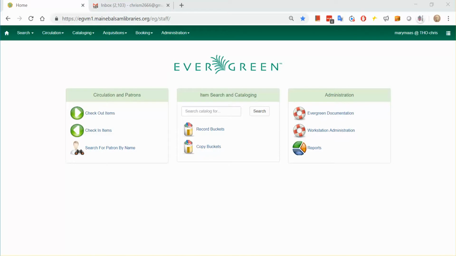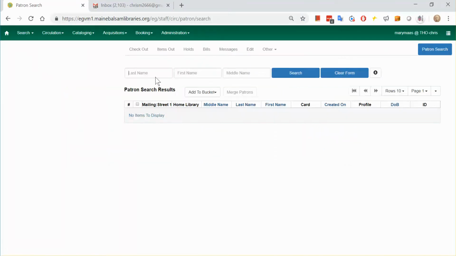In this video, we're going to talk about grids. You'll see grids in Evergreen wherever there is a list that's presented to you. One of the most common places you see grids is when you search for patrons. So let's search for patron, and let's search for everybody whose first name is John.